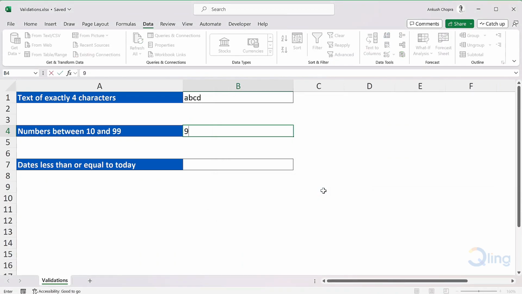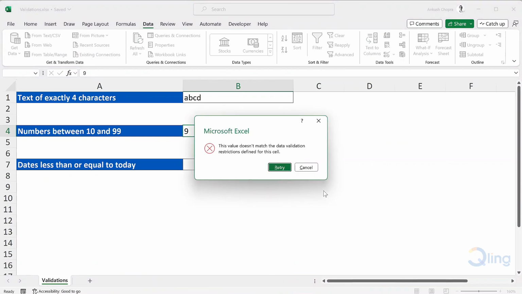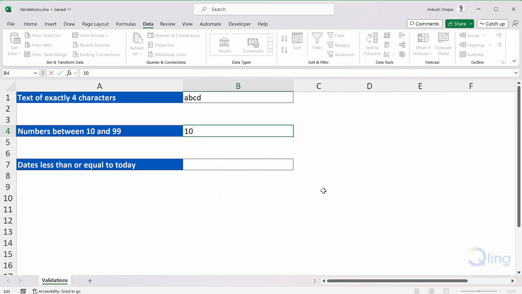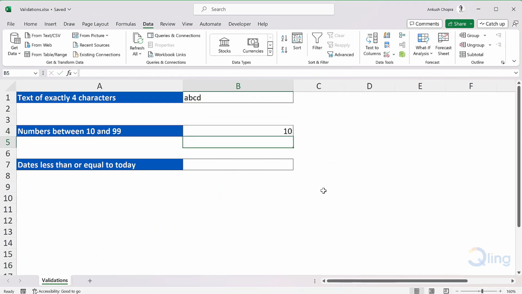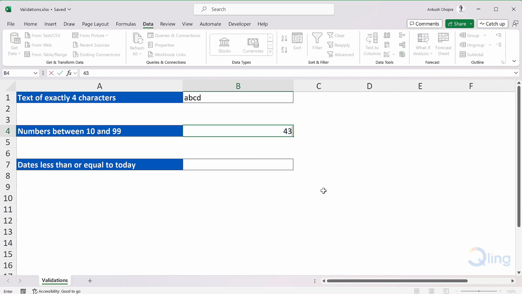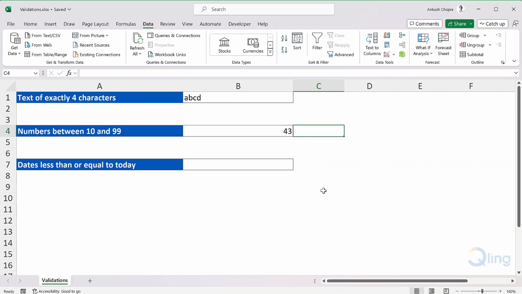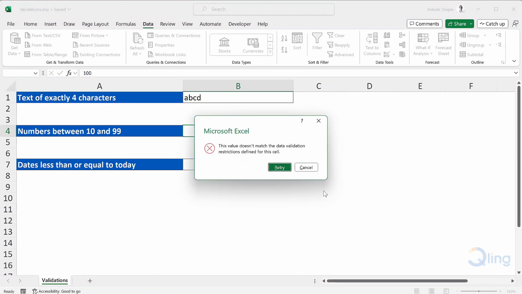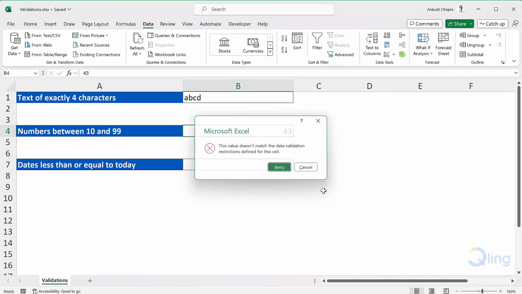Let's enter 9 as the value as it is less than 10. We get an error as expected. Let's try 10. It accepts the value. Another value 43 and it accepts that. Final value 100. It rejects as expected.